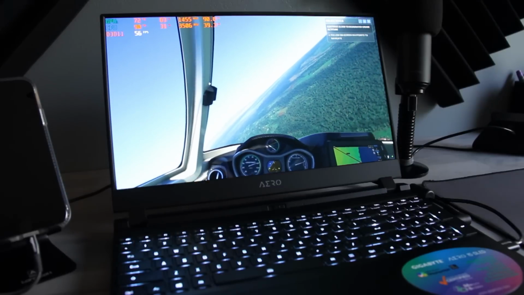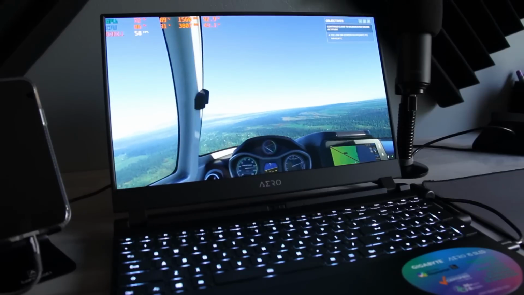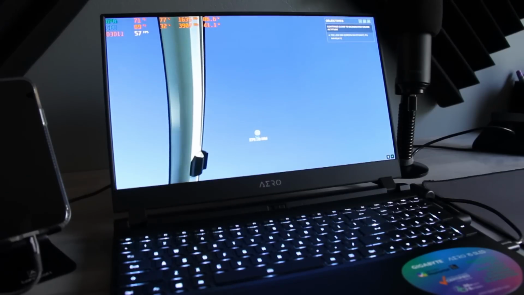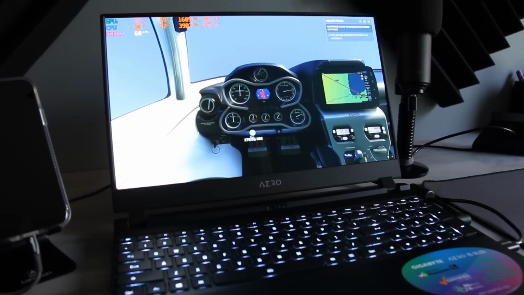And I might have flown around some of the islands of Hawaii just a little bit. Hey, look, cut me some slack. This Microsoft Flight Simulator is stunning.